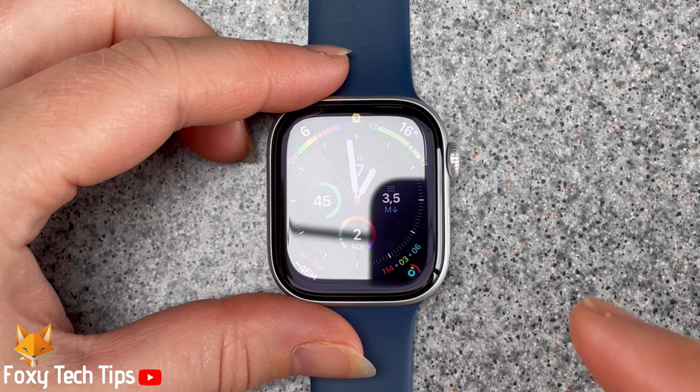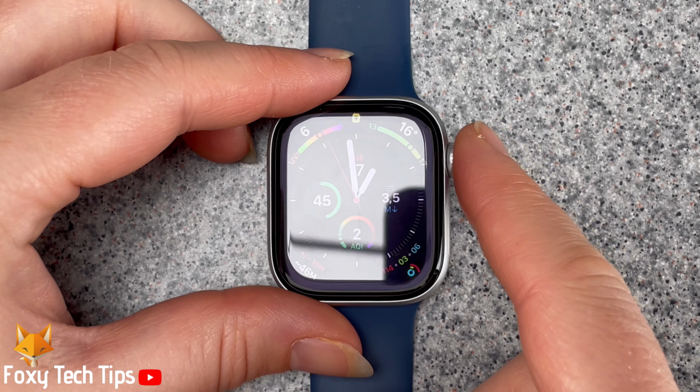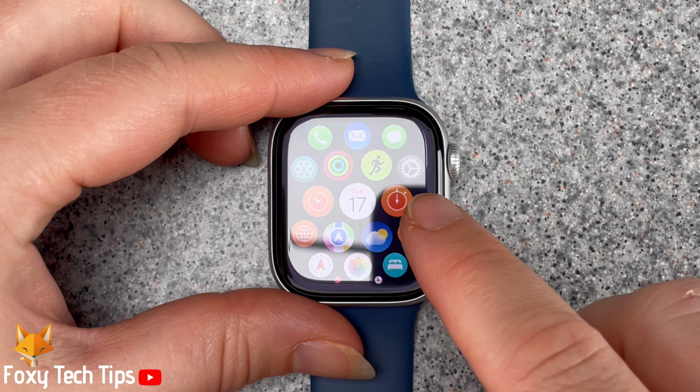Welcome to a Foxy Tech Tips tutorial on turning the notification summary when locked on or off on the Apple Watch Series 10.